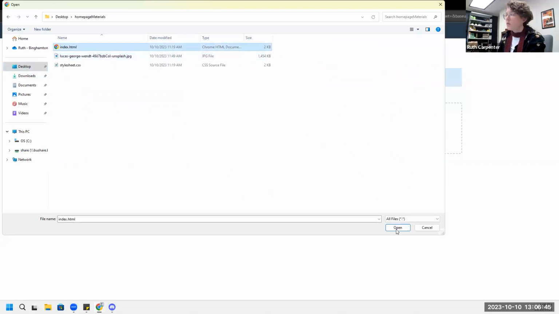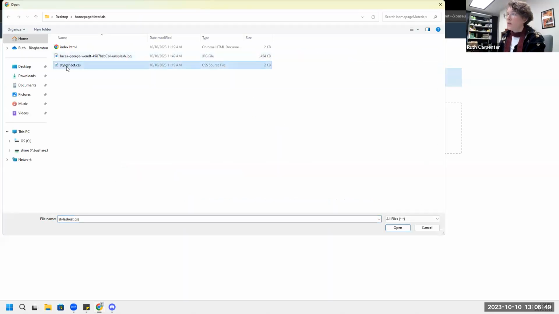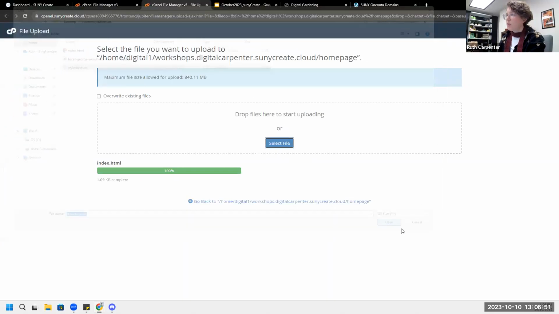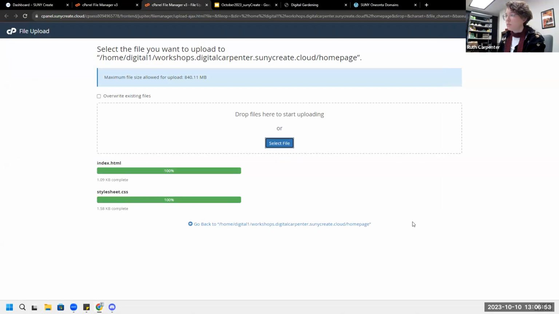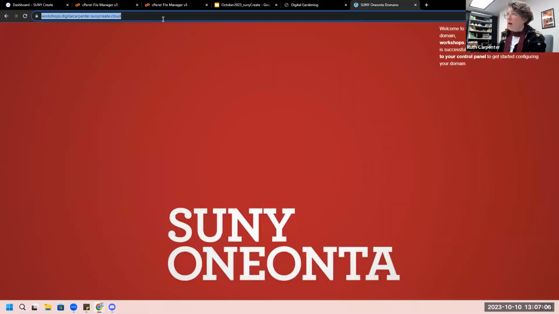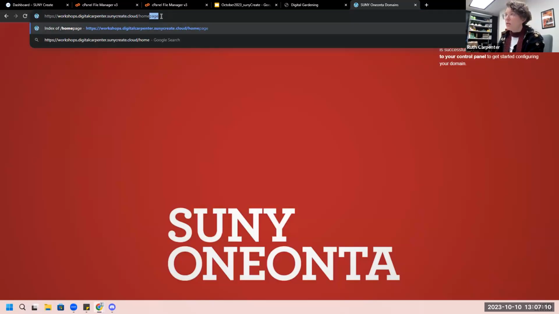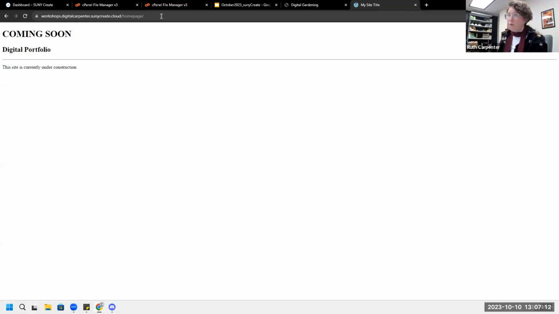I've got an index, which I'm going to open, and I've got this stylesheet.css, which I'm going to open. And then I can just go back to that directory that I'm working in. Now, from here, I can go back. So this is that workshops. I'm going to put in my subdirectory to point to exactly where I want to go. And we'll see that it's changed, right?